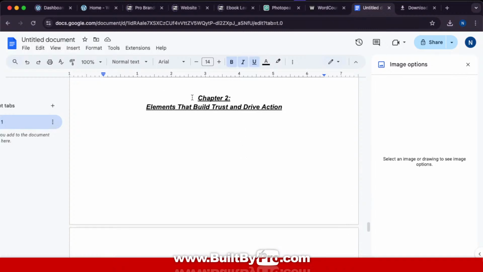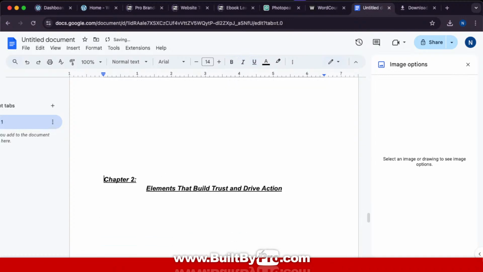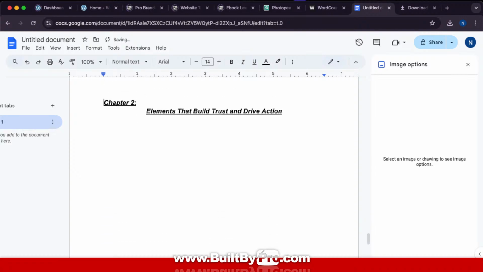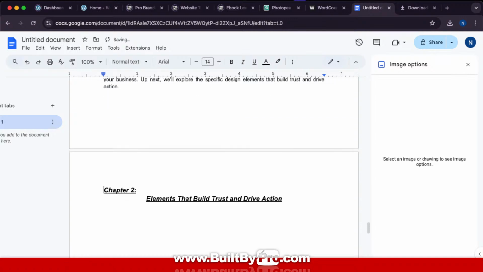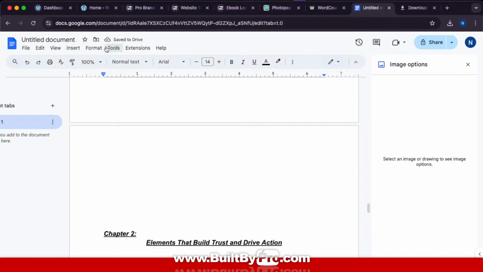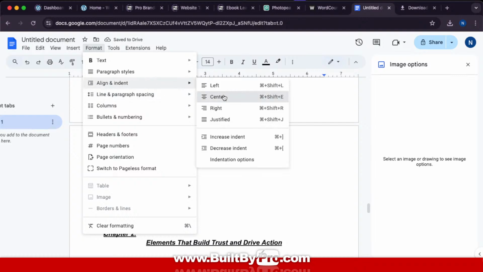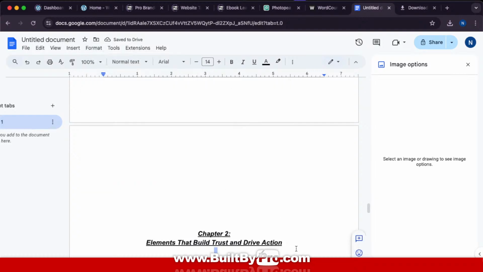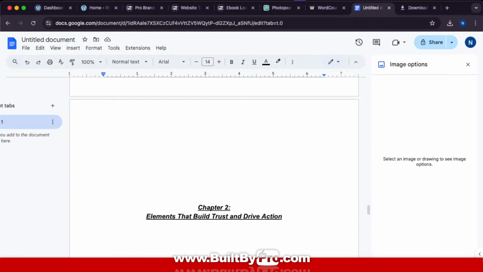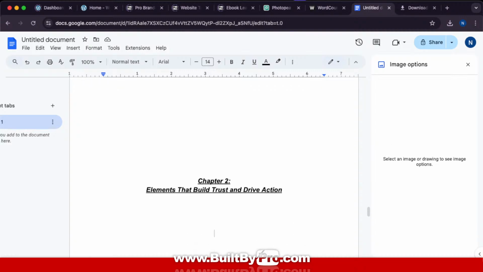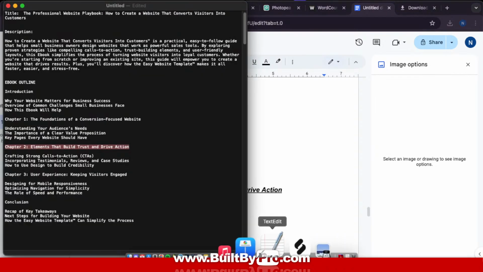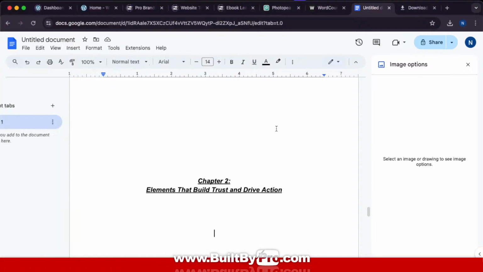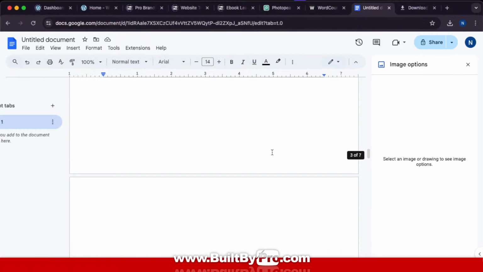Let's go ahead and I think this was the end of the. Okay, so we'll go all the way up. One, 2, 3, 4, 5, 6, 7, 8. Let's go format, align and indent, center. And then come back to our notes. And we're going to grab chapter 2, right? Yep.